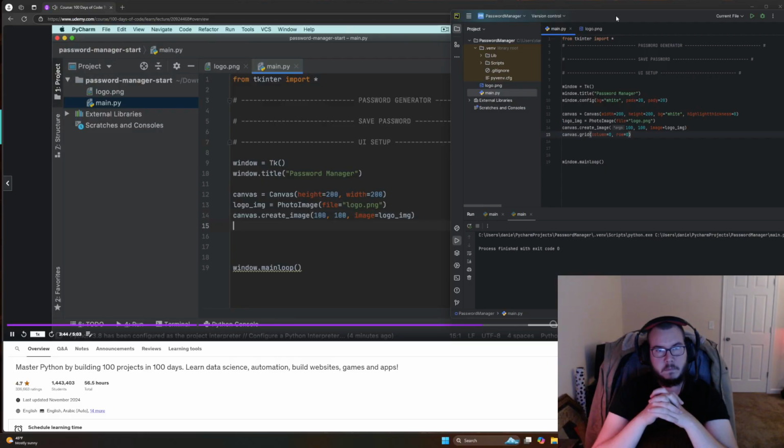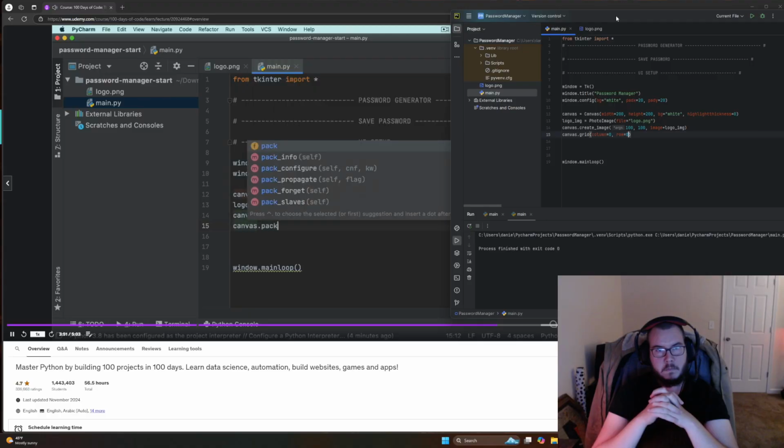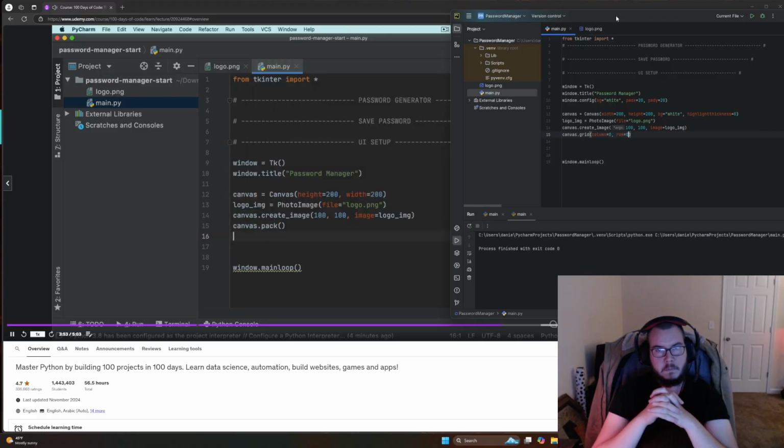Now all we need to do is to get our canvas to have some sort of layout dimension. So I'm just going to start out by packing my canvas onto the screen, because later on, once we have more components, then we can think about using more fancy things like the grid.